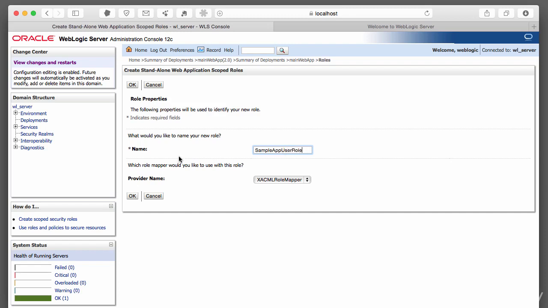Now notice the provider name, XACML Role Mapper. This is the default role mapper within WebLogic. XACML is the standard for defining access in XML. And you can actually export XACML policies from WebLogic that you can use in other environments and other application servers, not just WebLogic, since it is standards based. So go ahead and click OK.